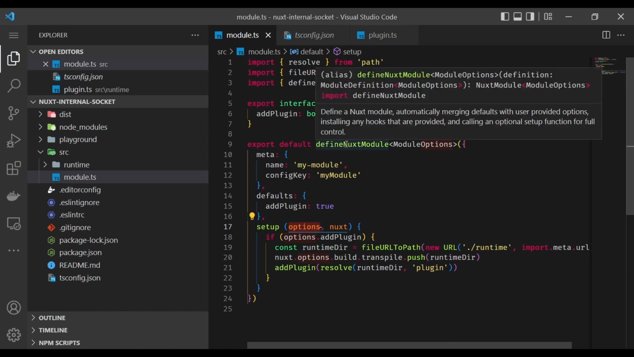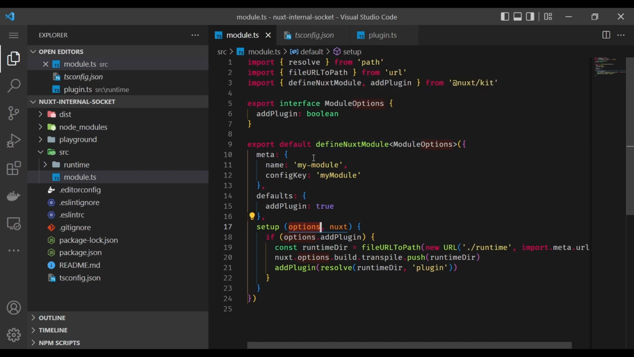The defineNuxtModule composable gives us a lot of properties out of the box that makes developing a module very easy. For instance, we have the meta object, and this allows us to give our module a name, a config key, and this config key is the key that the user will add inside the Nuxt config file so they can actually pass options to your module.